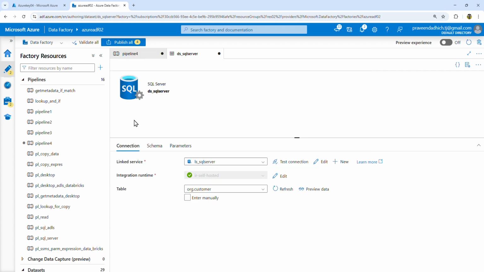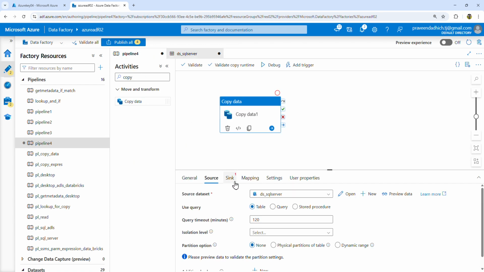Okay, so that's all. For the sink, we are not adding anything. That's all, we are able to connect to AKV. So that's all about today.